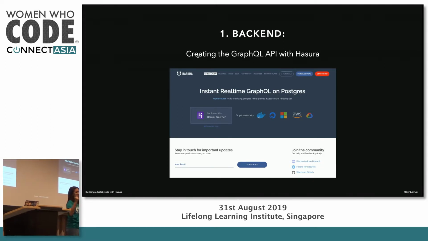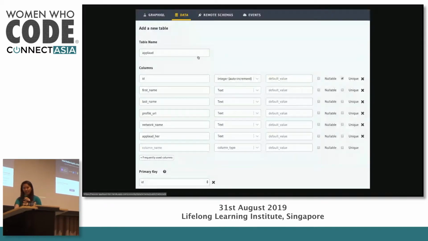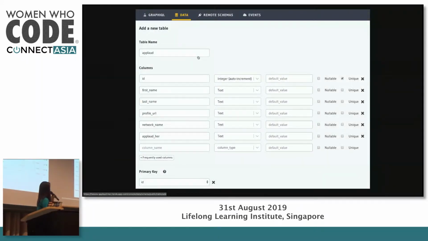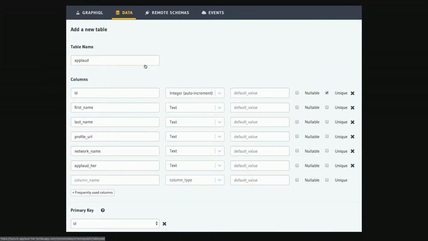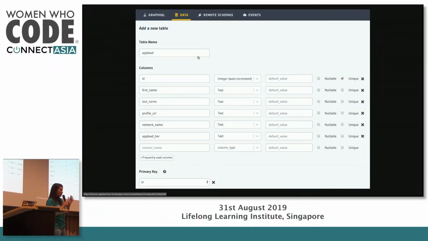You just click deploy, and then you'll have this interface where you can create tables. So for my app earlier, that's Applaud Her. So I have one table named Applaud, and then it has an ID, auto-incrementing integer, a first name, last name, profile URL, network name, and the Applaud Her itself. So the Applaud Her is like, if you know some women who had some little, even small or big achievements in tech, you can submit your Applaud Her, and Women Who Code will post it online.